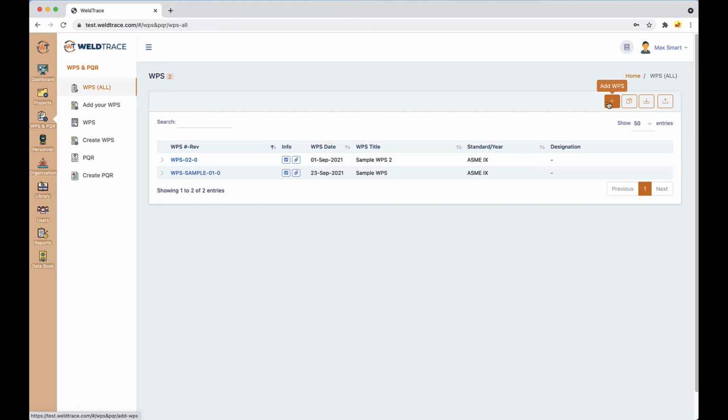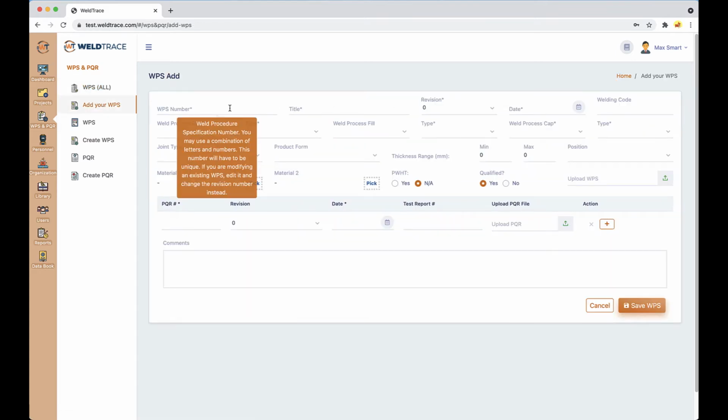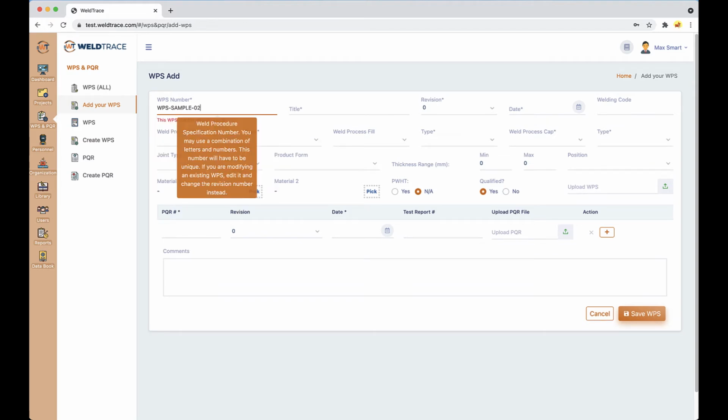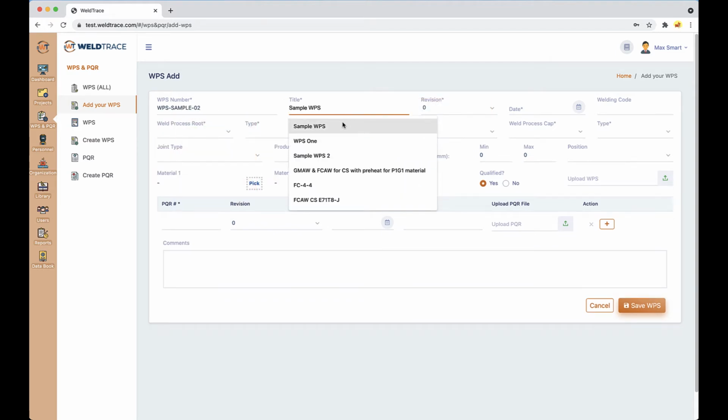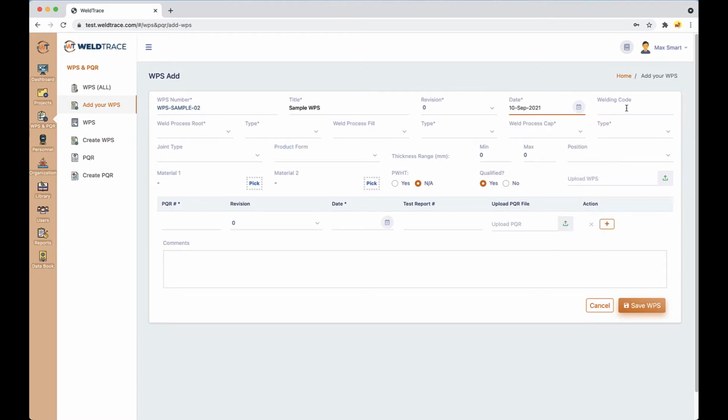Click here to open a form-style interface to add one WPS at a time, and here to import a list of WPS by importing the data in a spreadsheet file. In this form, you don't need to enter all the data in your WPS. Enter the WPS number, revision, and other details here.